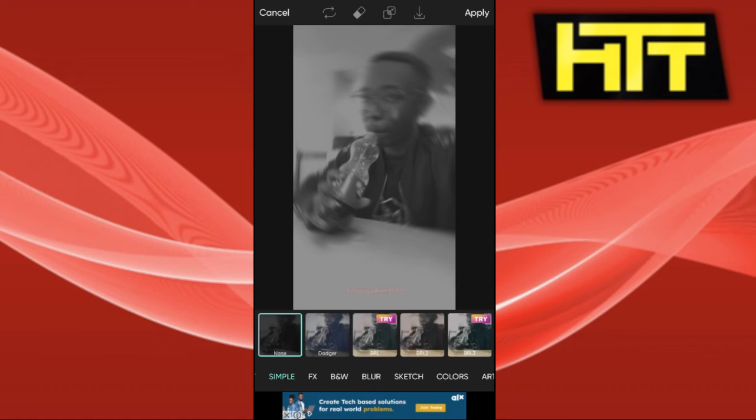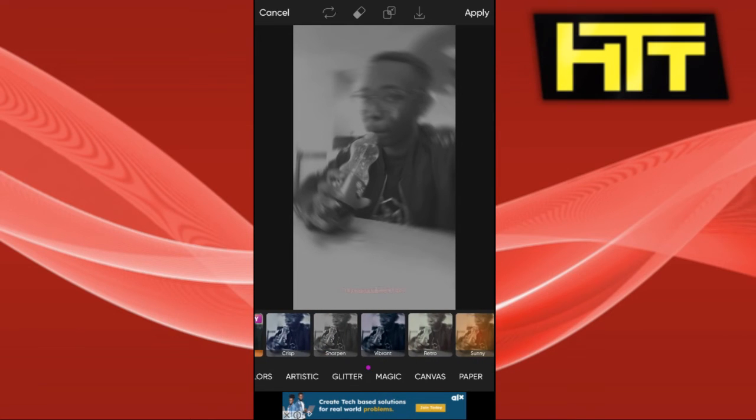The next thing is to go back to simple, and I am going to look for sharpen. And I am going to sharpen my photo, and I can increase it or I can decrease it, and it is fine. Yeah, right around there.